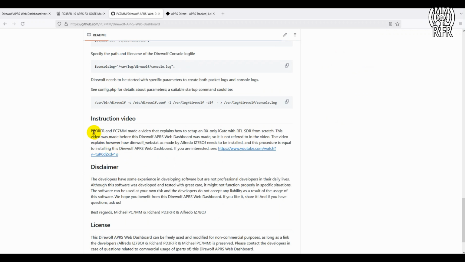Last but not least, maybe it's good to tell that Richard and I made a video in the past that explains how you could set up your own Direwolf-based iGate with an RTL SDR. And yeah, this dashboard can be used in that situation as well. So it could be interesting to see the video if you like. It's mentioned on the GitHub page. And we are also thinking, most likely, of making a video about a more complicated scenario with Direwolf, where you have more radios, more digipeating options, and yeah, a video might follow that explains that.